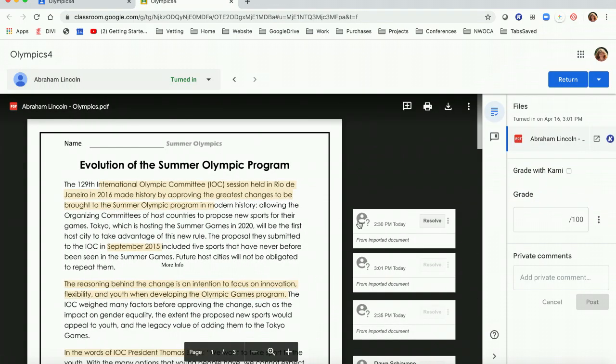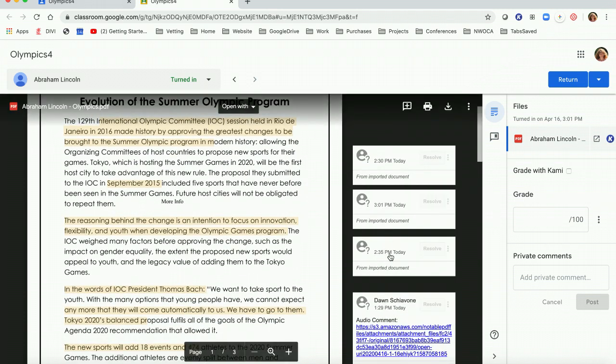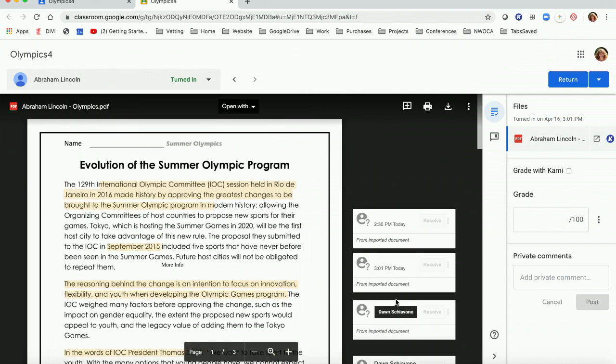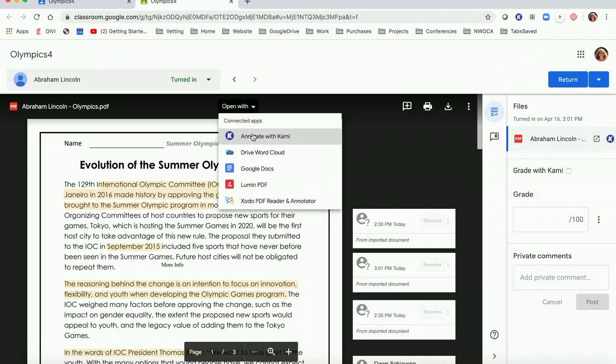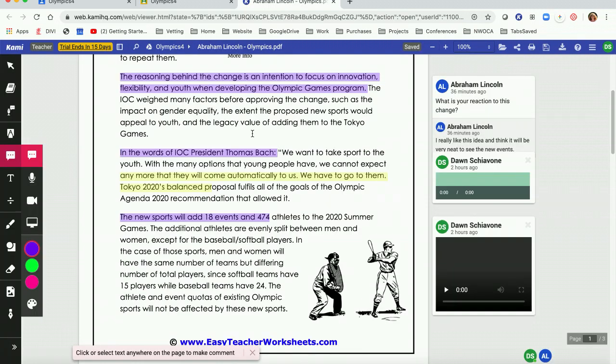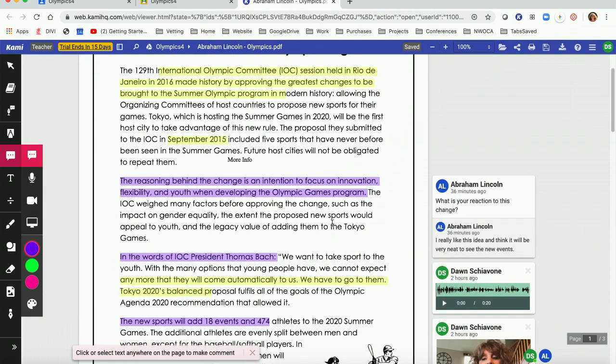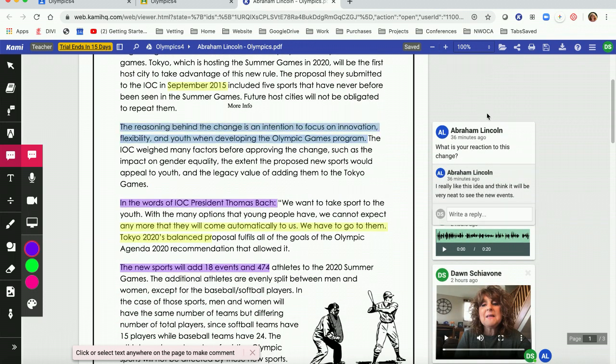And what we'll see is that we do see the file come in, and we see where I can give him comments and a grade. But the downside is that I don't see the annotations the way I see them in Kami. So the only option for that is to go up here with the open with and choose annotate with Kami. It does open another tab, but at this point I can see all of those annotations that Abraham did. I can see his response. I can see any other annotations. If he left me any audio responses or anything, I can view them there as well.